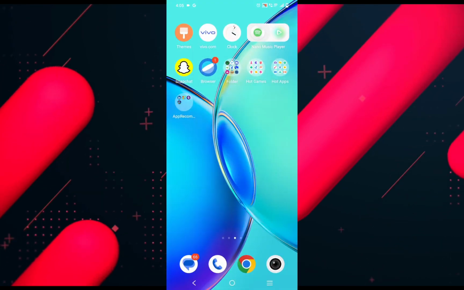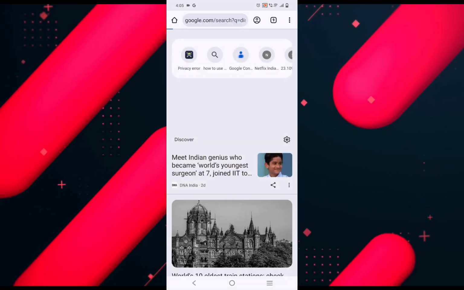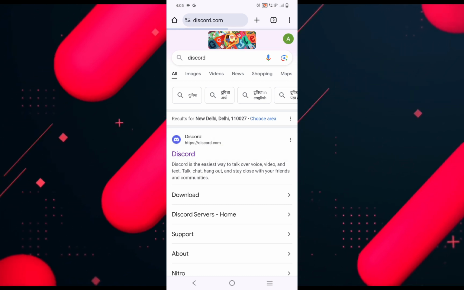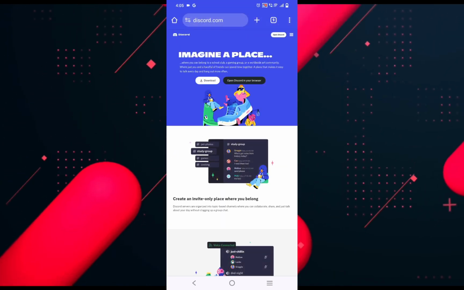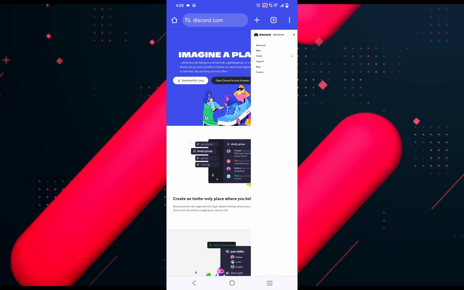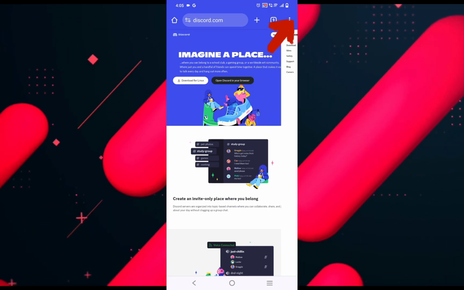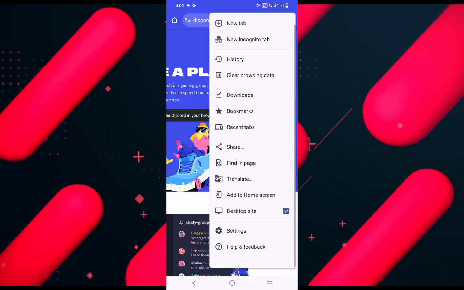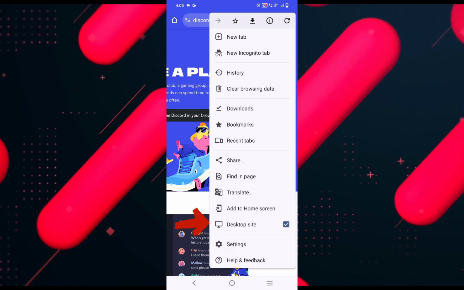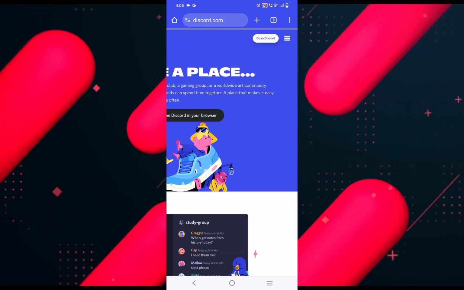So now what we need to do is head over to any of the browsers on your phone, and then in the search bar you need to search for Discord and go to the Discord website. Now I'm on Chrome, so you can see at the top right hand corner there are three vertical dots. You need to tap on them, and at the very bottom you need to click on desktop site. Now you will be able to get the desktop version of the Discord website, as you can see.